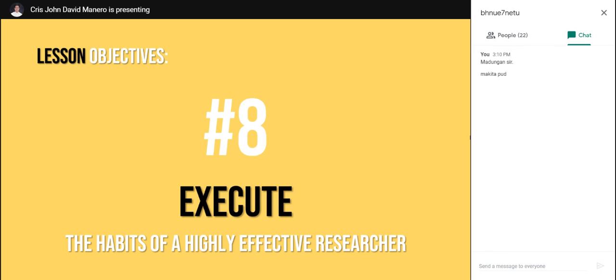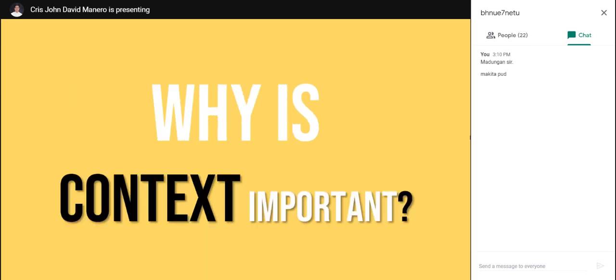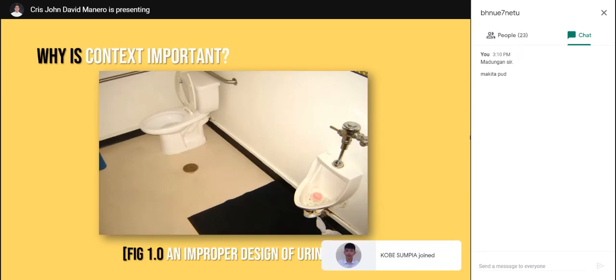So again, ang research nato karon dili na pina-RRL, but we're going to adapt the methods of research of user experience design. Okay, so why is context important? For example, this image: an improper design of a urinal. So just imagine having this kind of design. Naa dapit ang imong toilet bowl and then naa pud ang imong urinal.